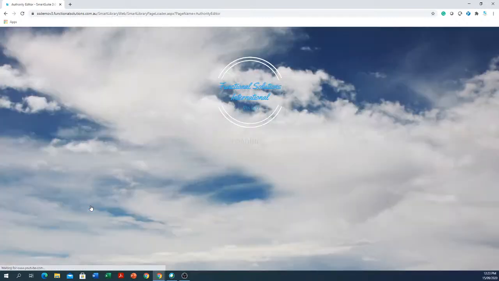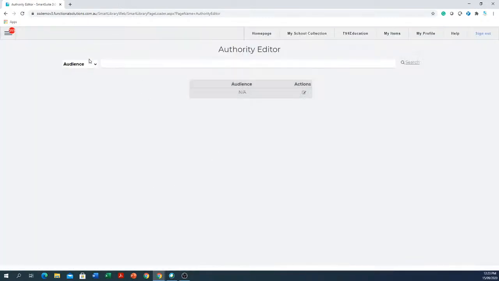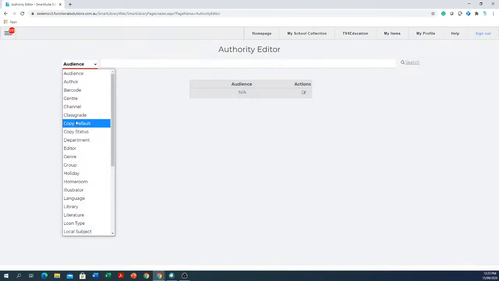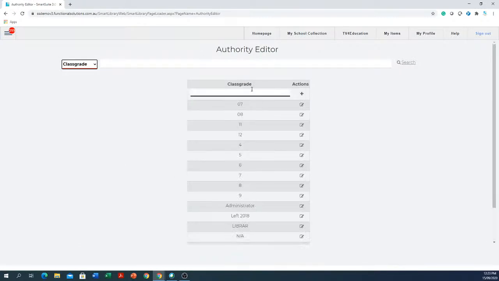You go into the authority files, it's in alphabetic sequence. You click on class grade. And if you haven't got your class grades in there, you type in here, year, 1 for year 1 and then add. Then 2 and then add, and then 3 and then add, and then 4 and then add, and 5 and then add, and teachers and then add, and administrators and then add, and temporary teachers and add. So you create all of them.